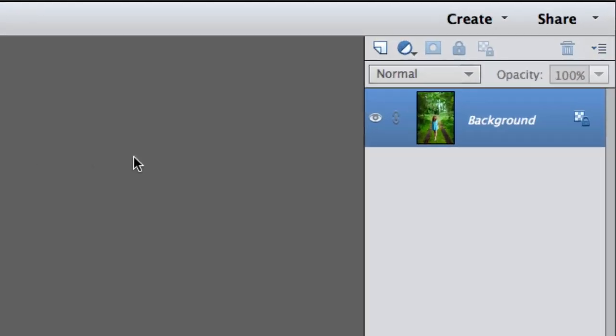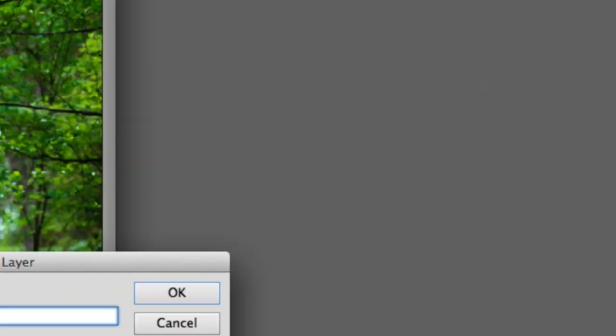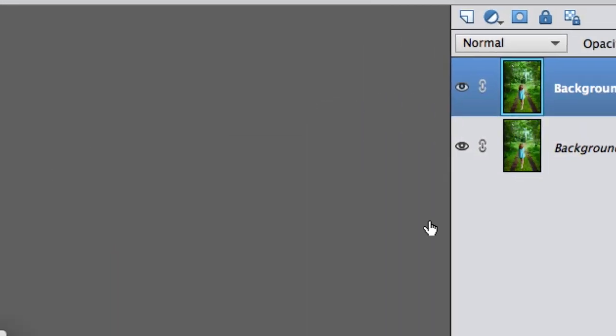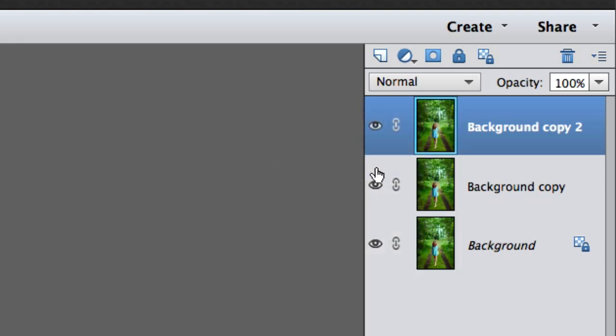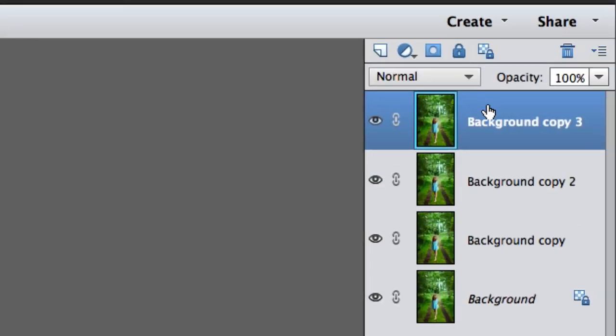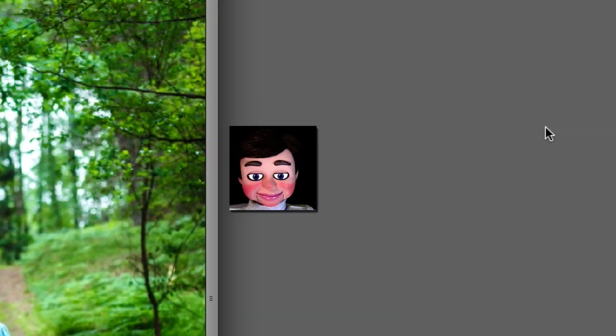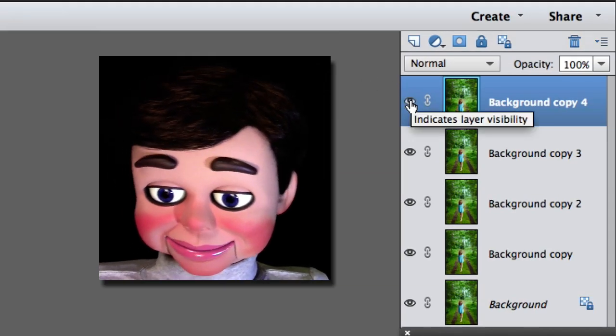Now, first thing we need to do is right-click on the layer and select Duplicate Layer and then select OK. And then we'll repeat that a few more times, duplicating the layer until we have enough copies.